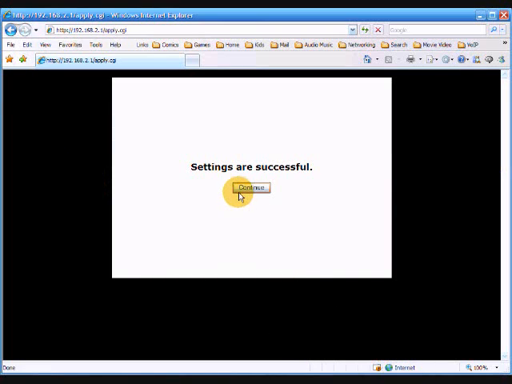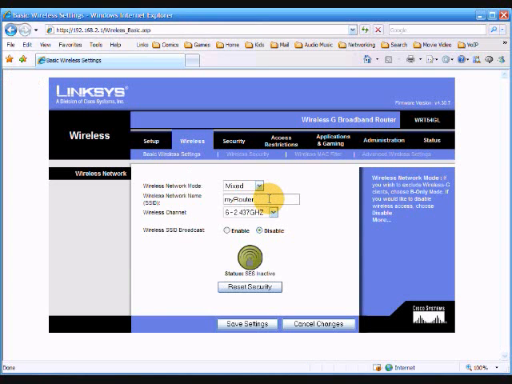Notice that I click Save Settings and it says click the Continue button, and my changes have been made.